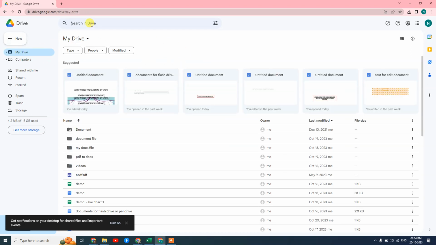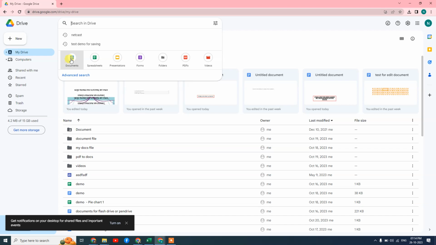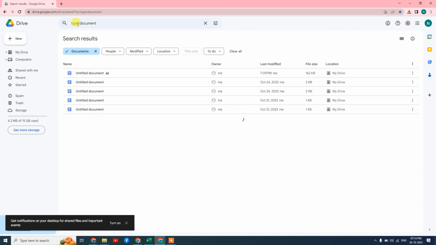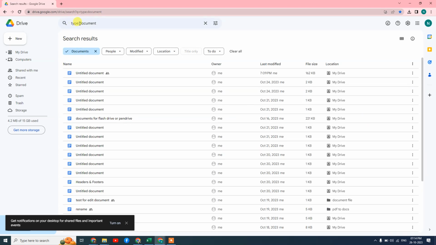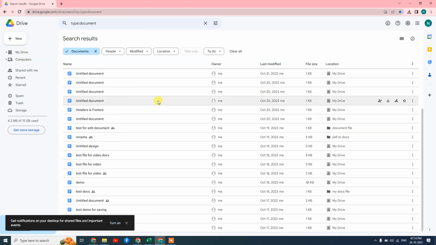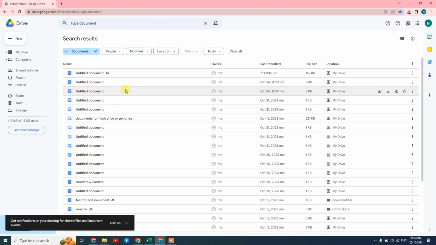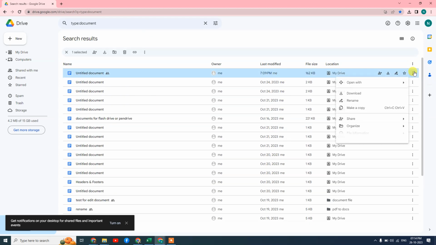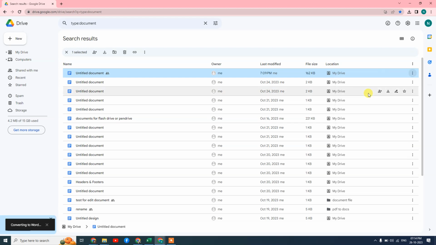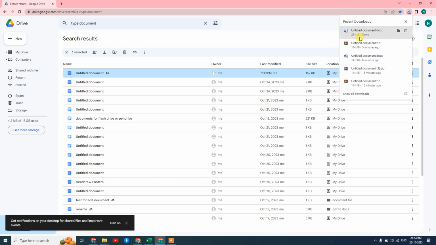What you need to do, just go to the search icon. Here you can see the documents, or you can simply type colon documents, then you can see all your documents here. So if you want to download, you can download it. Okay, just click on this three dot option and go to download. But in this tab you can see you can download in only one format, which is document format.